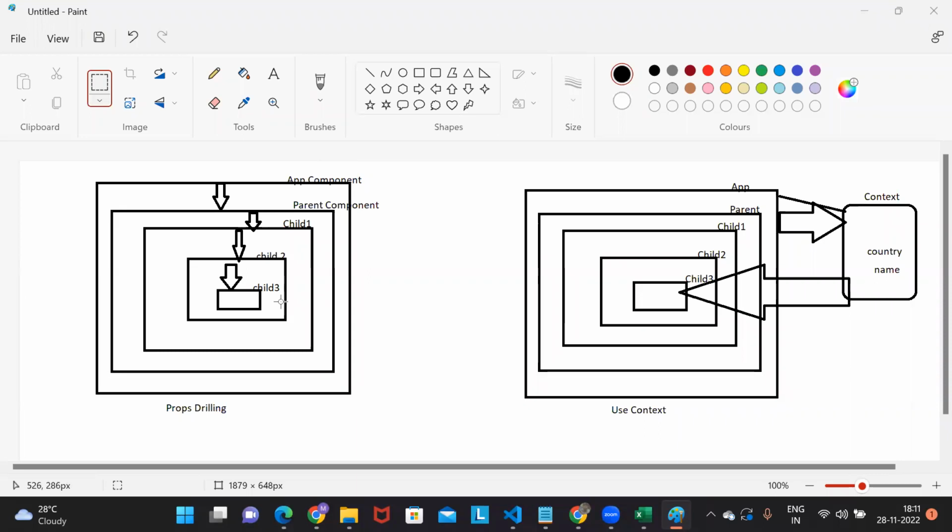So if you want to pass data directly from app to child, what is the way? The way is we use context. If you want to share the data between multiple components, use the concept called useContext. Using useContext, we can share the data between any two components, not only app to child, but also between sibling components or parent and child components.